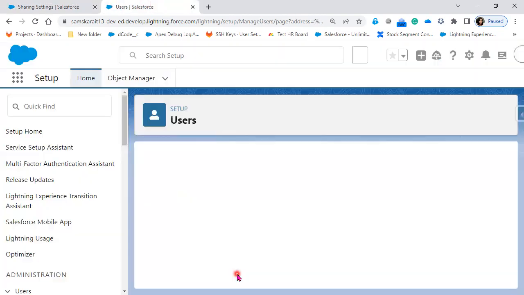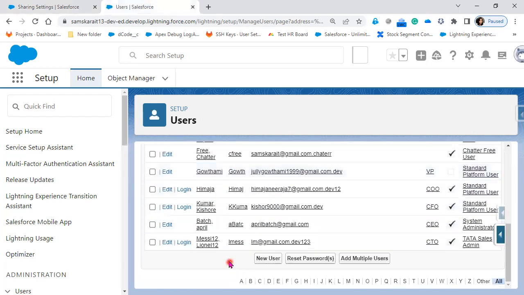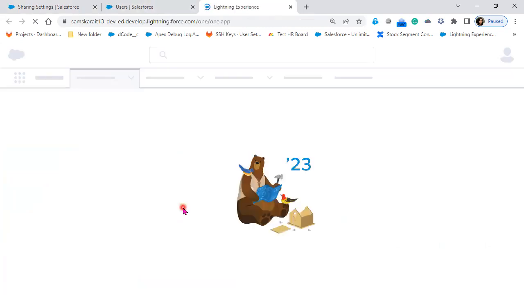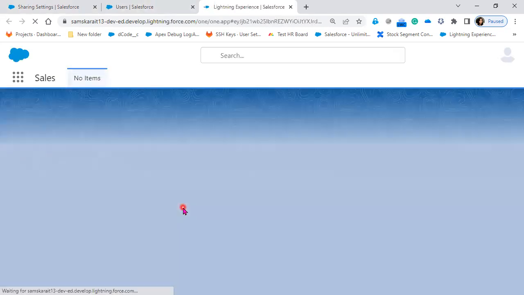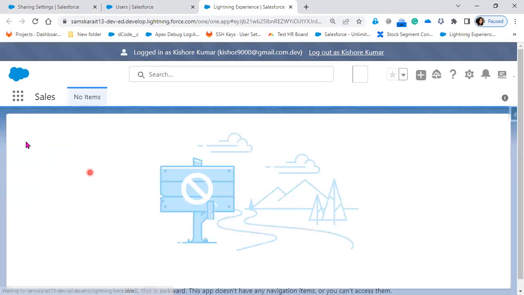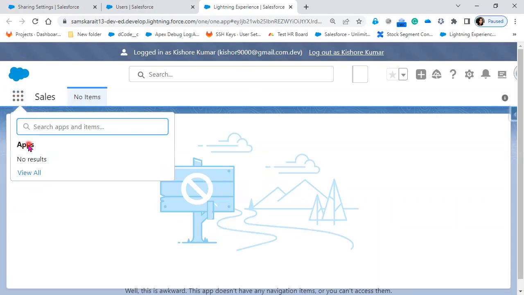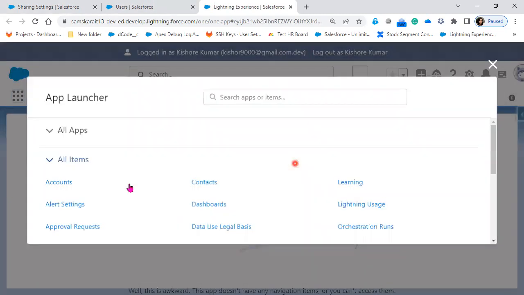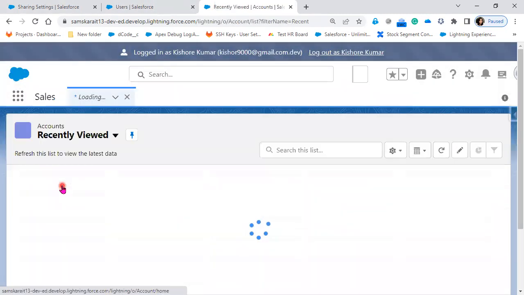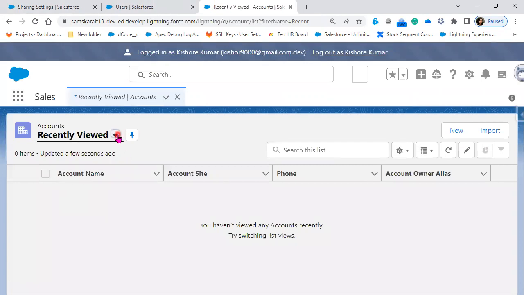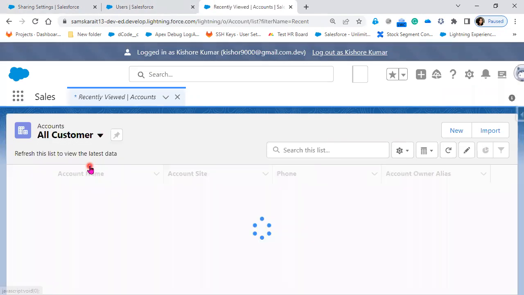Now let's go ahead and check. Now we have an account level private. Now I'll log in as Kishore Kumar, which is a CFO user. Now when we say private, that means only show the data that is created by the same person. Now let's click on view all and accounts, and let's select all customer.